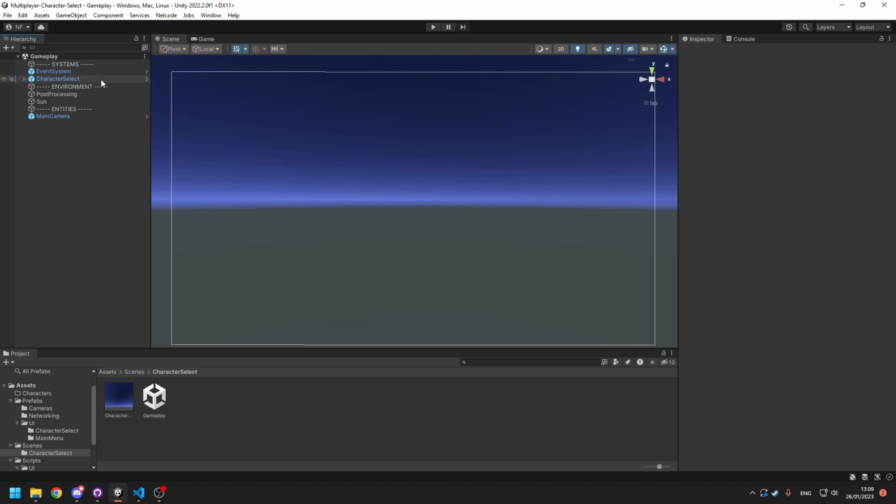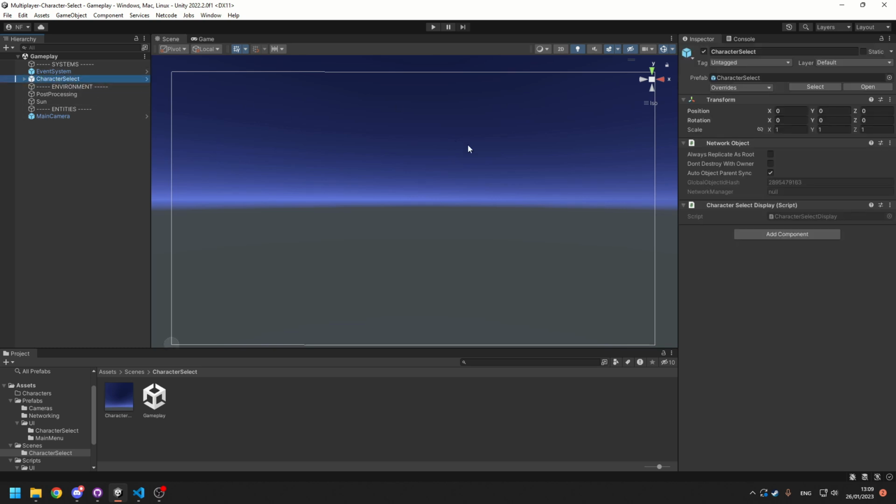Over here in the scene, we have the character select, which is holding all of our UI. And on there, we have the character select display script.